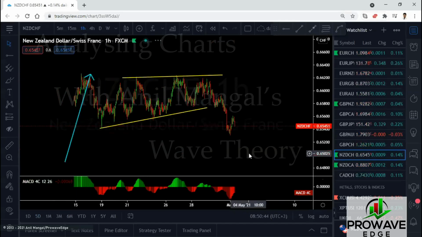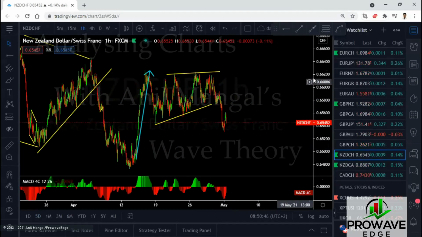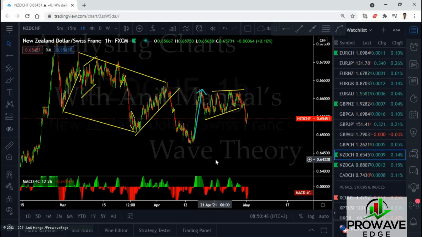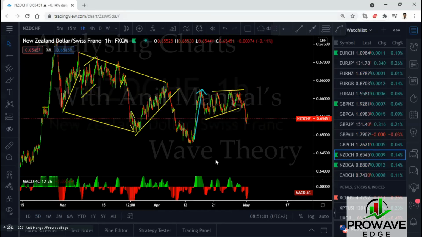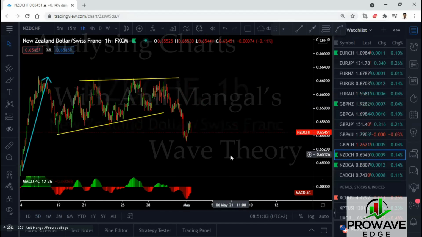New Zealand Swiss. Okay, so you're getting this piece now. And that means this would probably have to go back up somewhat. You have a 1, a 2, and a 3 in this impulse. So you get this here, come maybe a little more down, and then you're looking for that trade up. All right, so this could probably drop a little more.